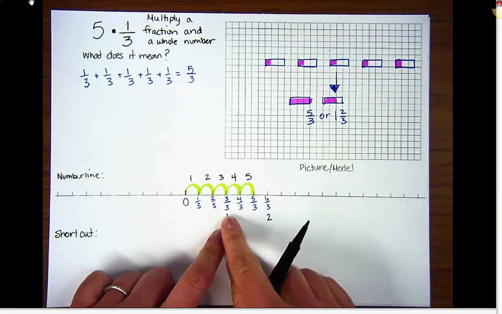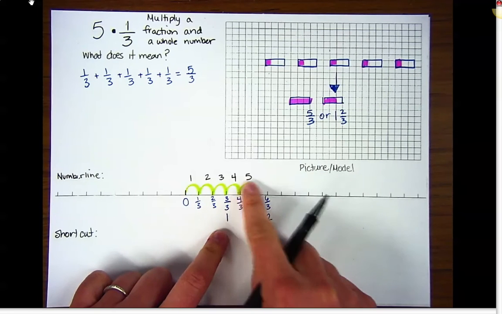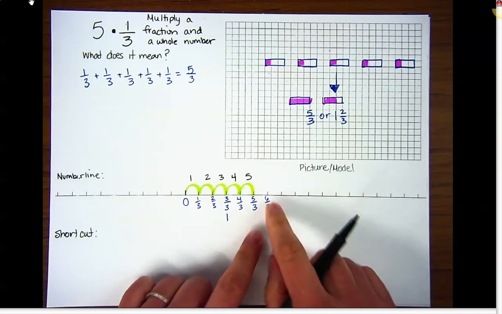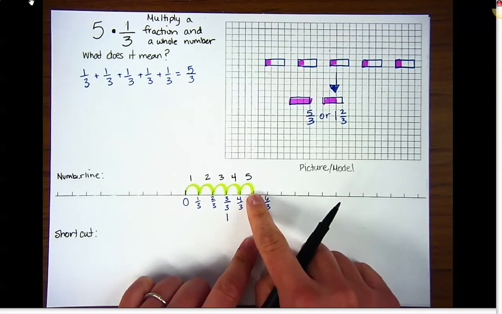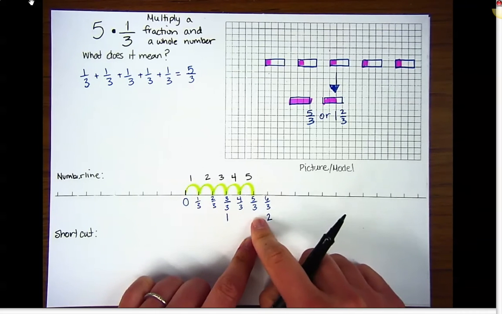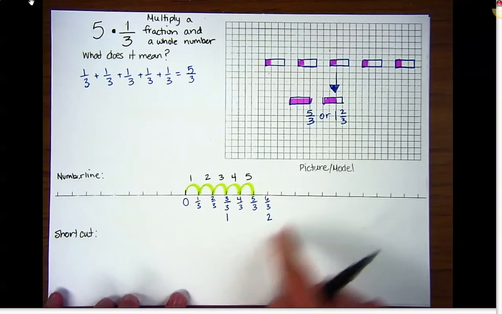I have 1 whole and then 1/3, 2/3. I can also look backwards and say that 2 whole is over here, so if I take 1/3 away, I'm still at 1 2/3. So I've confirmed my answer in 3 ways.